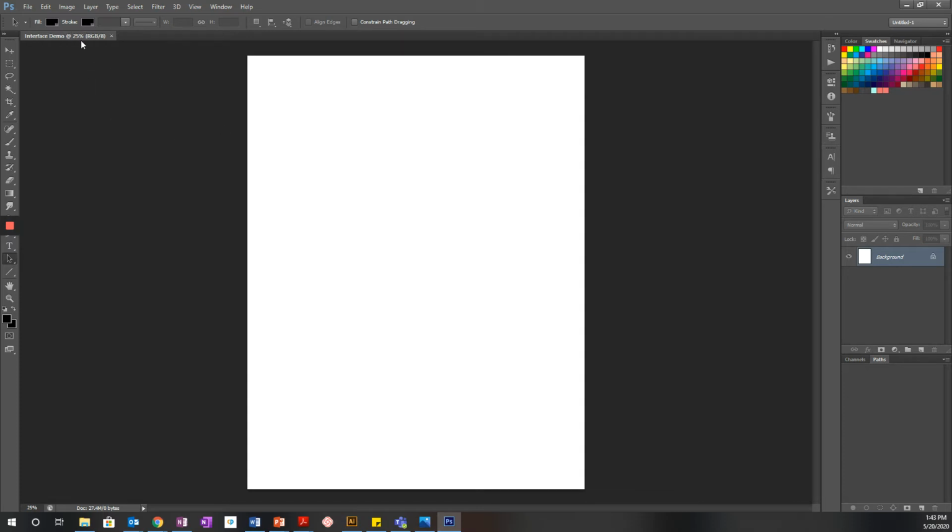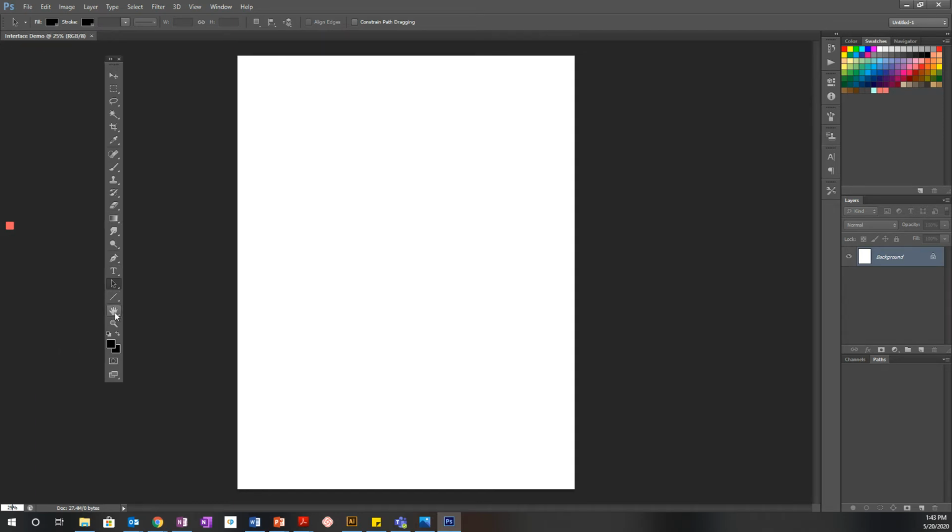So when you open a file or open a canvas, it's going to show you up here how zoomed in you are. So we're at 25%. If you ever want to change that, there's two options. Down here in this corner, you can type in a new one, or you can use, I'm just going to move this over for you guys so you can see it, you can actually use the zoom tool.